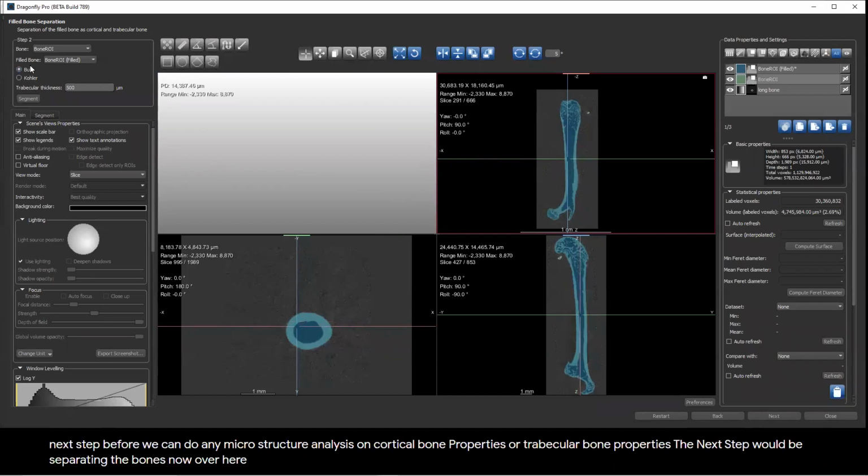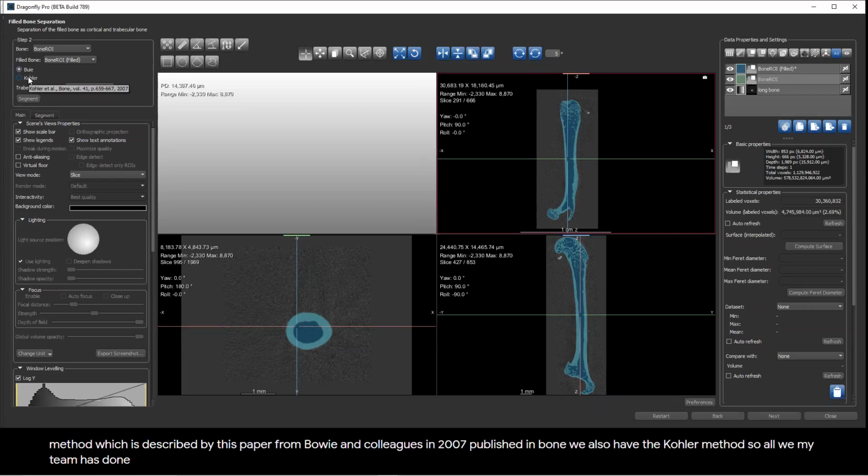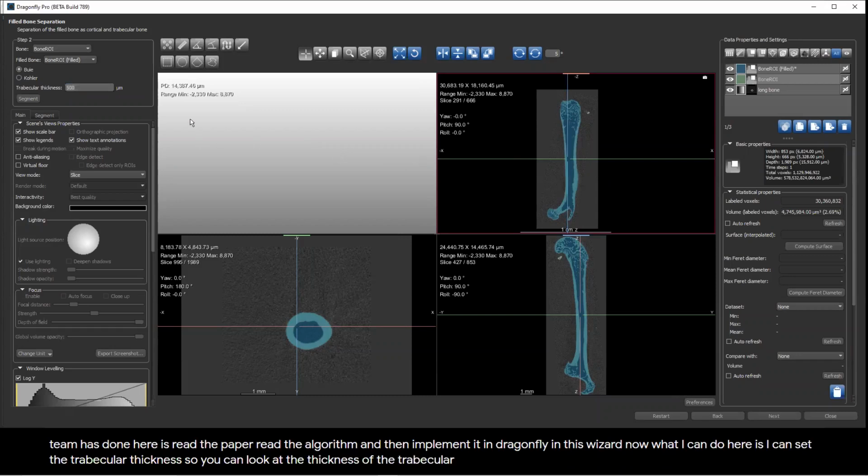Over here we see there are 2 different methods available to us with a button called segment. We have the Buie method, which is described by this paper from Buie and colleagues in 2007, published in Bone. We also have the Kohler method. All my team has done here is read the paper, read the algorithm, and then implement it in Dragonfly in this wizard. Now what I can do here is set the trabecular thickness, so you can look at the thickness of the trabecular struts that you're trying to segment.